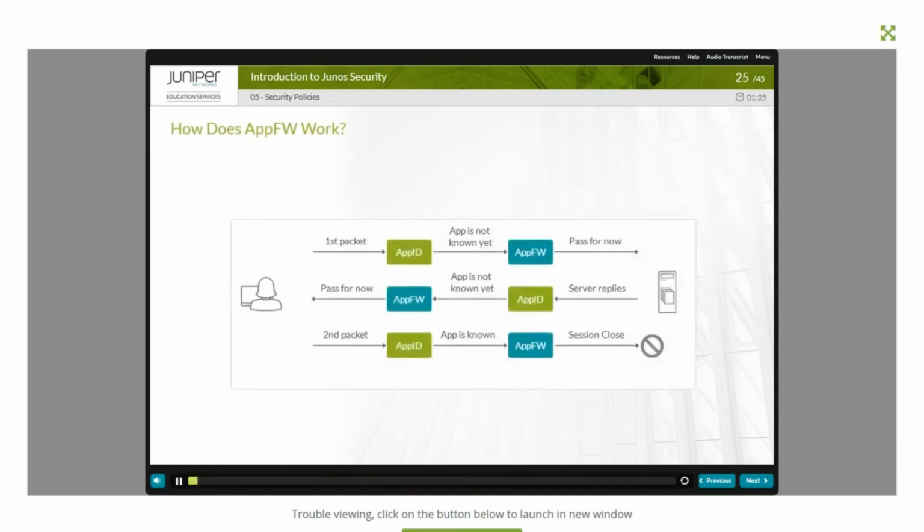To understand the inner workings of the application firewalling function, you must examine how the AppID engine works with the AppFW module. Also, it is important to note that the other security components of the SRX device come into play as well. If the firewall security policy does not allow the packet through the stateful firewall, there is no possible way that the AppFW module will have a chance to examine the packet.